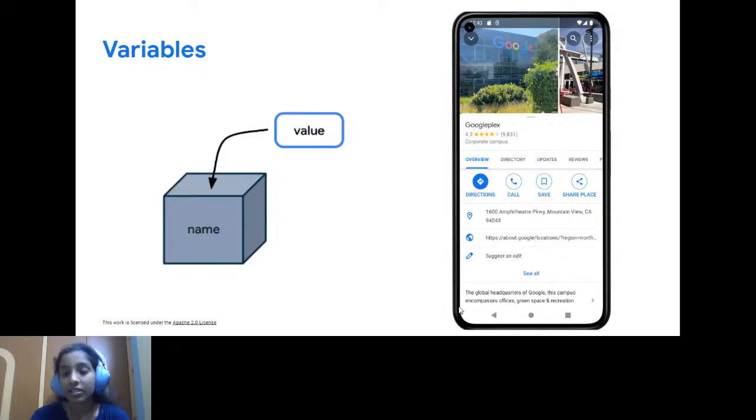Yeah, rating, overview, yes. Website, yes. Yeah, location, address of the location. Yeah, number of reviews. And photos, yes. Updates, yeah. So you can see in one screenshot of an application, we found this many variables. So variables are very important to build an application.